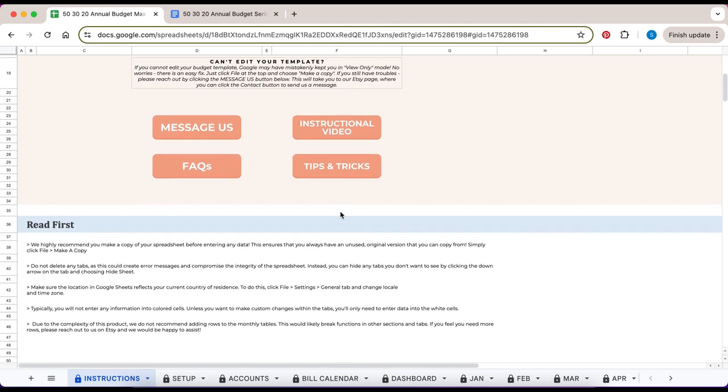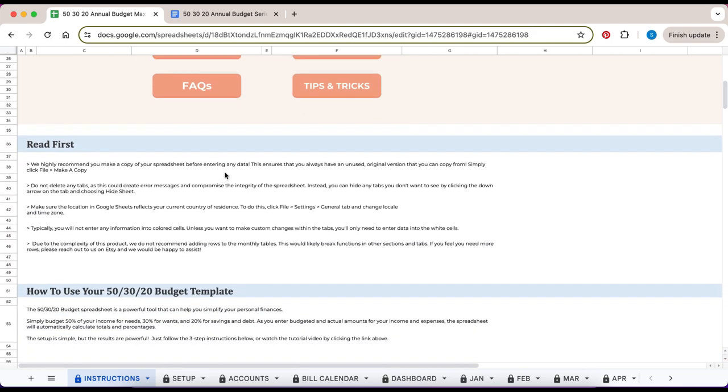Below the buttons is an important Read First section, and we highly recommend making a copy of your spreadsheet before you enter any data. This will give you an unused original version that you can copy from if you ever happen to delete or break any formulas. If you don't make a copy, or perhaps you can't find the copy you made, you can always go back to your Etsy account and download the file again.